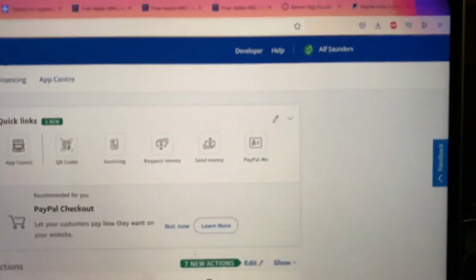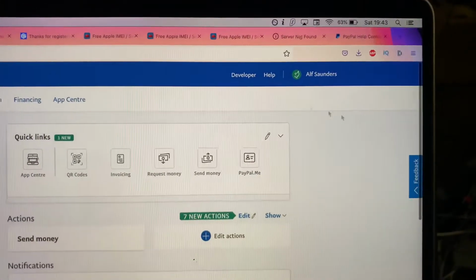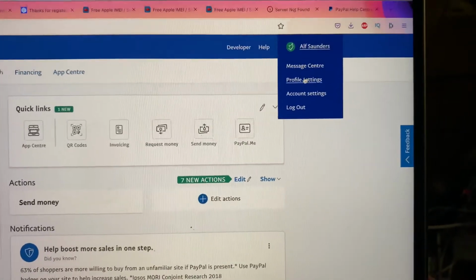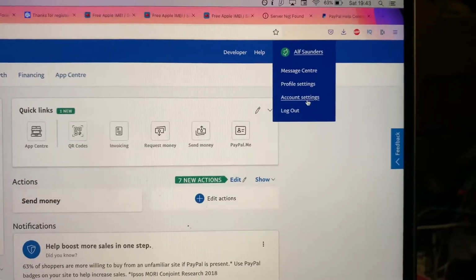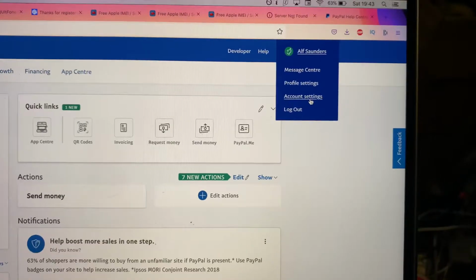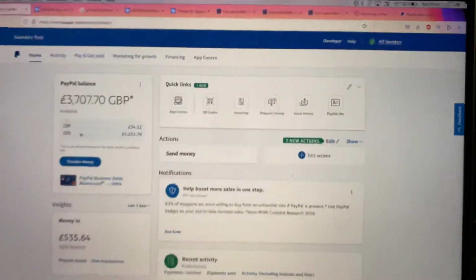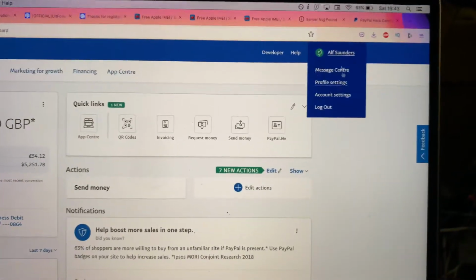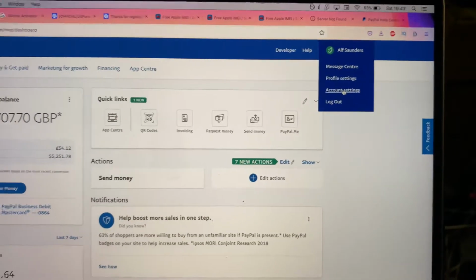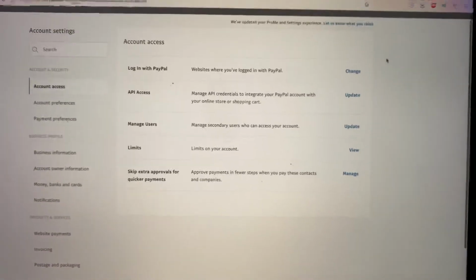Well, we want to find our name at the top right. So I'm just going to focus the camera. Click on your name, and then you want to find account settings or just settings, something along those lines. Maybe it might be on the top left. Because I'm on a business account, the process might be slightly different, but as long as we're on the account settings, then the process should be the same.